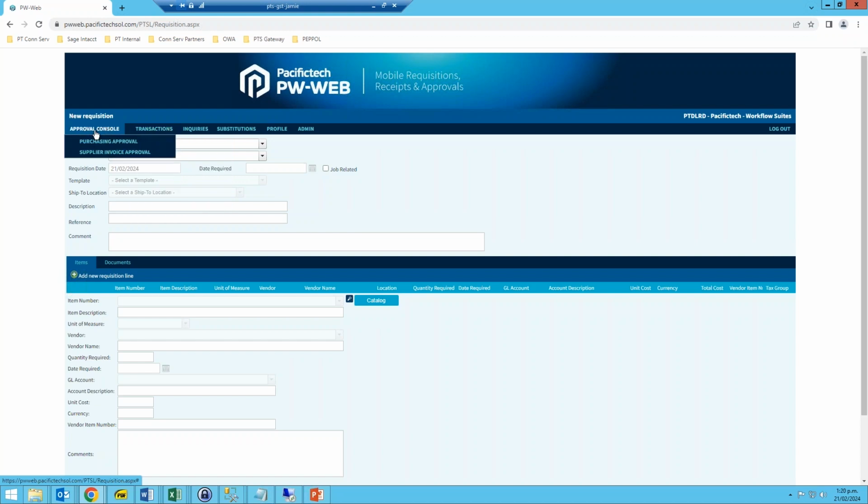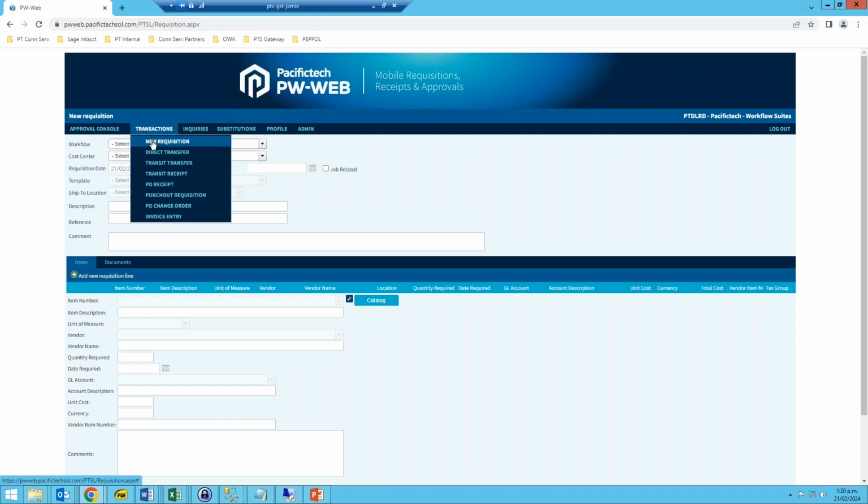So you can see these different menus. So here are our approval consoles. So you can approve your requisitions and you can approve supplier invoices. Then under transactions, these are all the transactions you can do through the web. So you can do a requisition, you can do stock transfers, transit transfers. You can do receiving, so that's used very, very commonly.